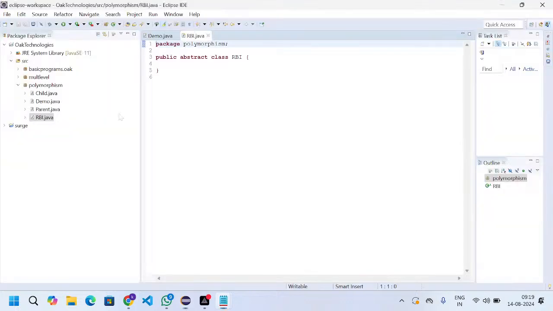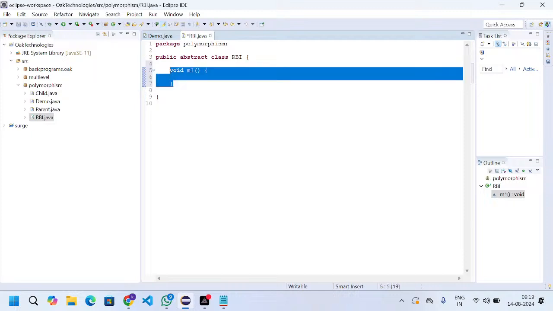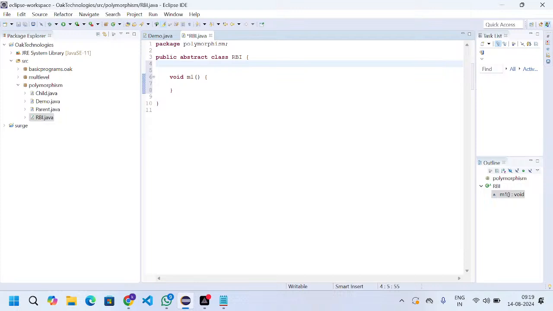Okay, I am coming here. I will take one concrete method, and I will take one abstract method. Concrete method means a normal method. Whatever methods we are writing as of now all come under concrete methods. Public void m1, with parentheses and the scope of the method. This method is called a concrete method. Are you guys clear with my point? I will write here in the comment: this is the concrete method.